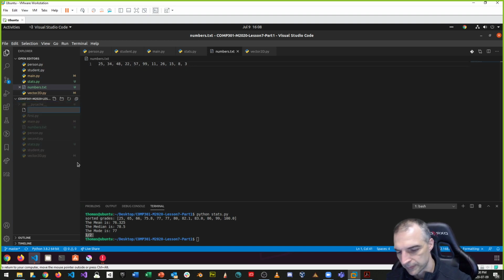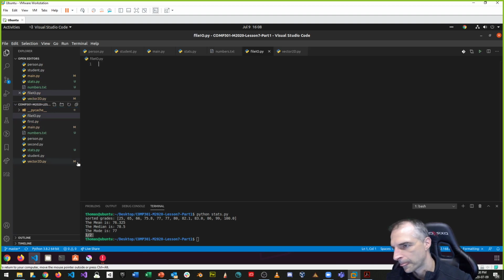We'll call it fileio.py. And in fileio.py, I want to think about, there's a couple of steps I need to take when I do file I/O. So step 1 is open a file. Okay? So just like in C# where we open up a file stream, we want to open a file object.